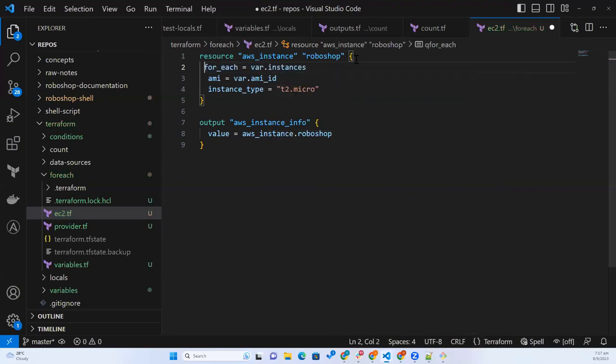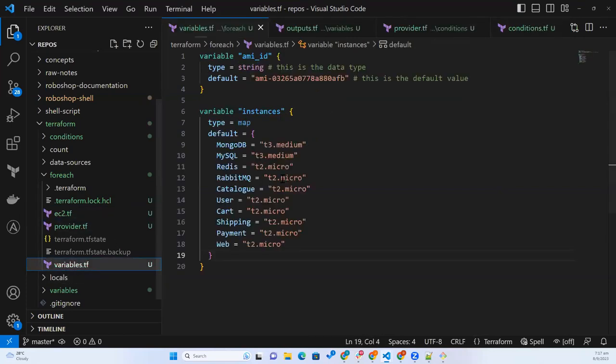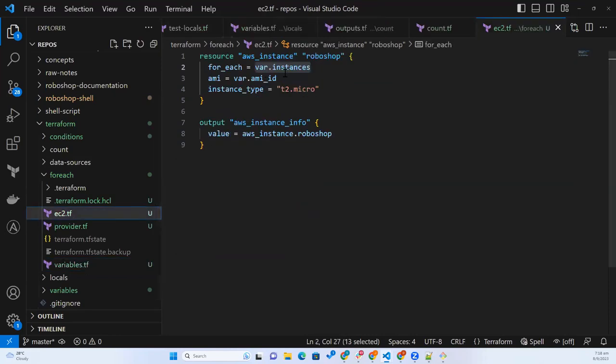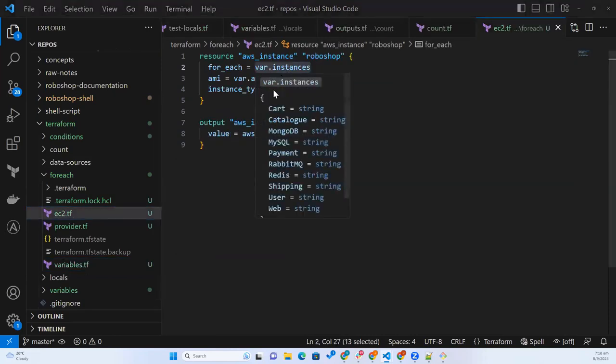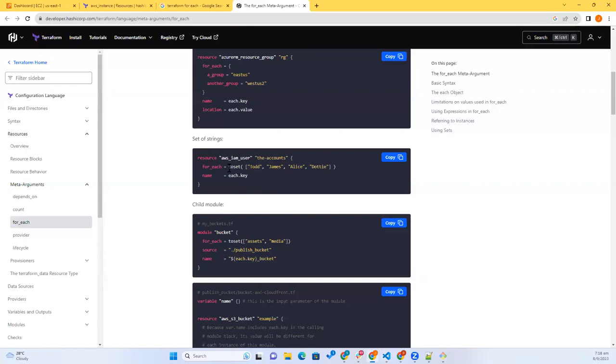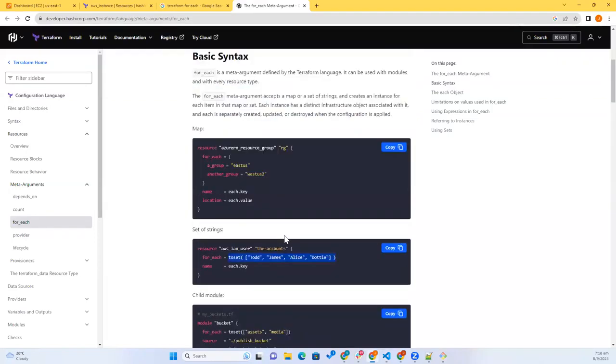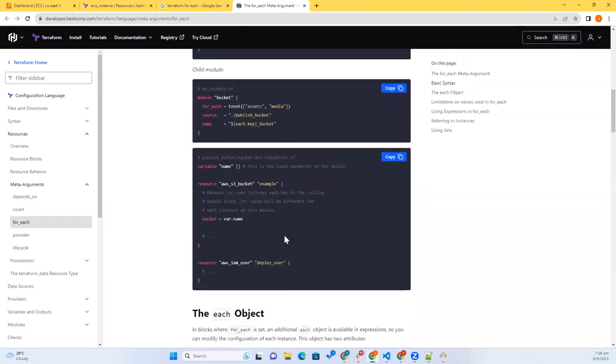So it means you are telling Terraform, I'm going to iterate a for loop over this var dot instances. Now you will get one by one. First time you will get this one, second time you will get this one, third time you will get this one, until all the entries are over. Okay, so that is the for each. So for each equal to your set or your map generally. Okay, that is the basic syntax.